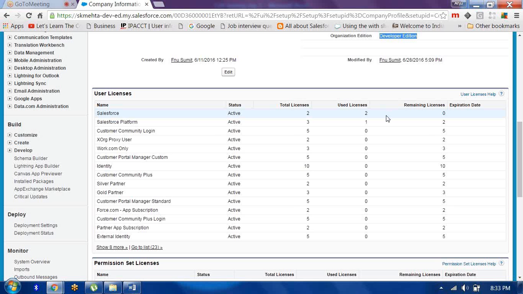For example, if you have 10 people in your organization, but you cannot afford licenses for 10 people, you just buy 5 licenses and assign them to 5 users, and the rest of the users you assign the Chatter license. Chatter license will help them to communicate. They can share their things on Chatter, but they cannot access objects like account, cases, dashboards. They can just communicate, they can just share things.